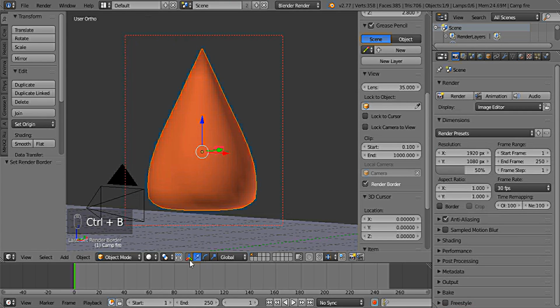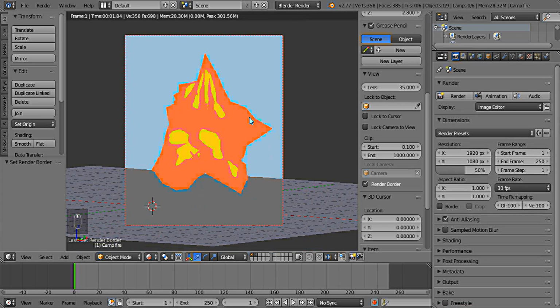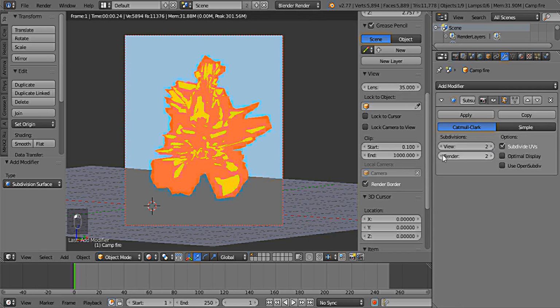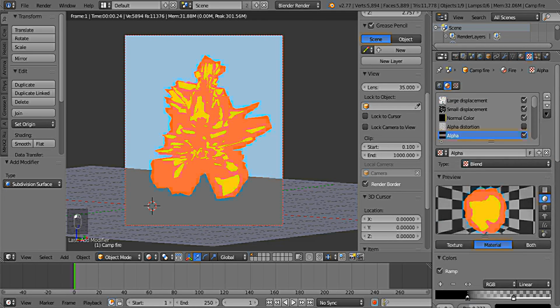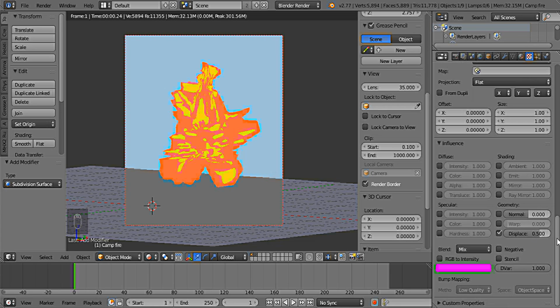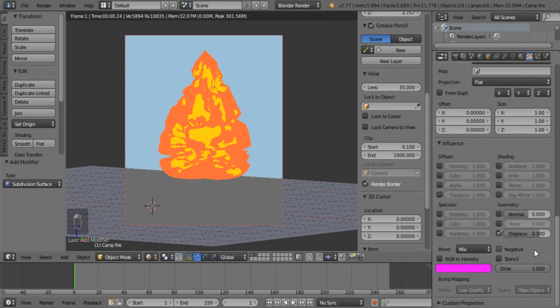Control B, set a border, and render. Now see, this is way too strong. I was expecting that. I really was. So let's just add some subdivision. Gonna make it about 2. And now we can reduce the strength of these textures. So let's go for large displacement first and set it to 0.5. Let's turn off the other ones first so I can just see what it looks like.